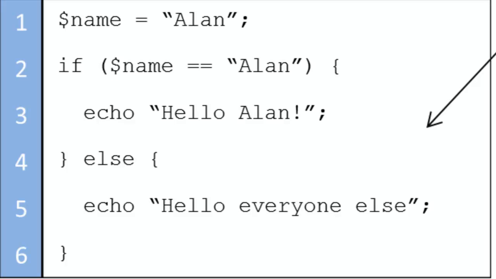If I would make a typo and forget that second equal sign, what's going to happen is that it's going to define name as Alan, so it's always going to be true. Name will always be Alan because we're defining it on line 2. Even though we defined it already on line 1, it's going to redefine it on line 2 if we don't have those double equals. So one equal sign we're defining, two we're asking a question. Kind of think of it that way.